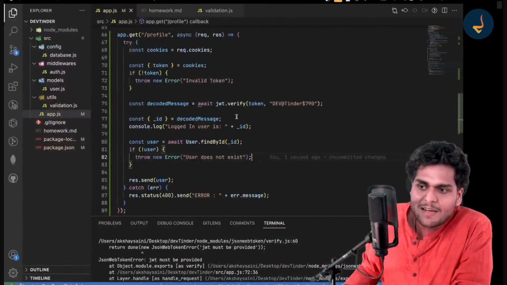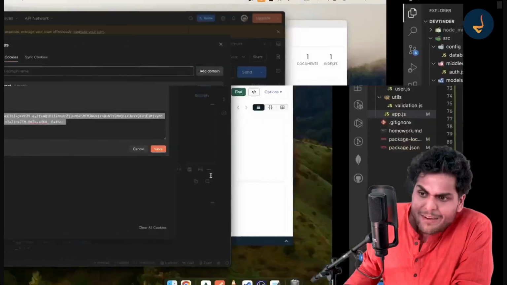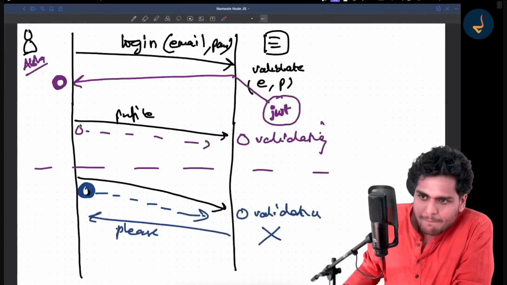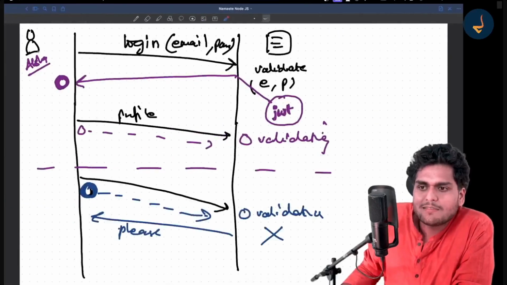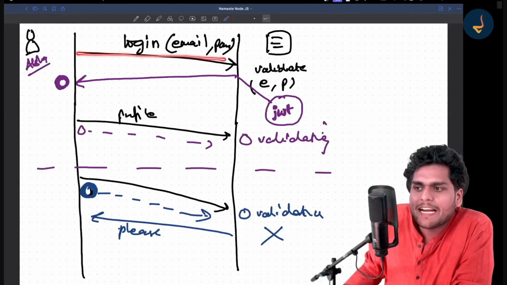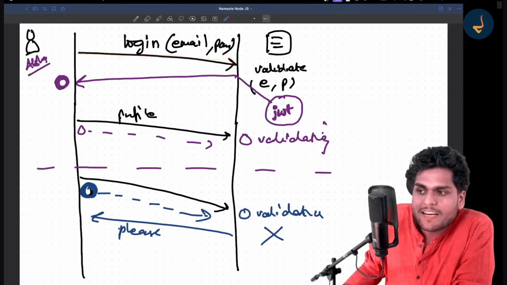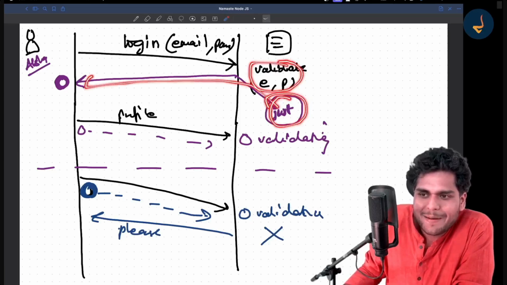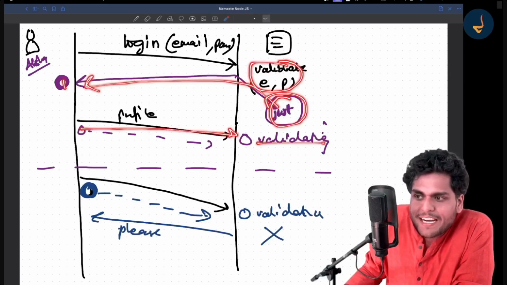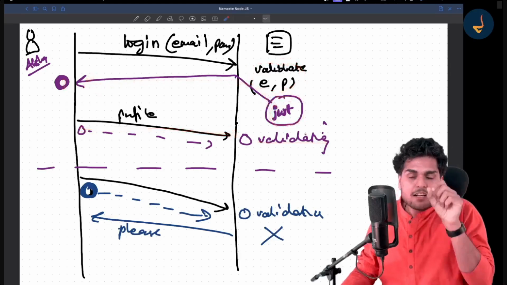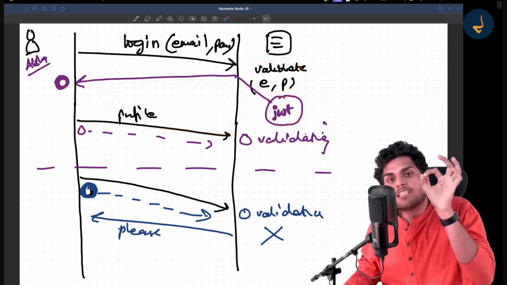So this is the basic thing. If I have to recap once again: the user is sending me an email ID and password. The server is validating whether the email ID and password are correct, and it is creating a JWT token and putting it inside the cookie, sending it back. And now every time the cookie comes in, I validate the cookie and I see whether this cookie is of Akshay or of Elon Musk.